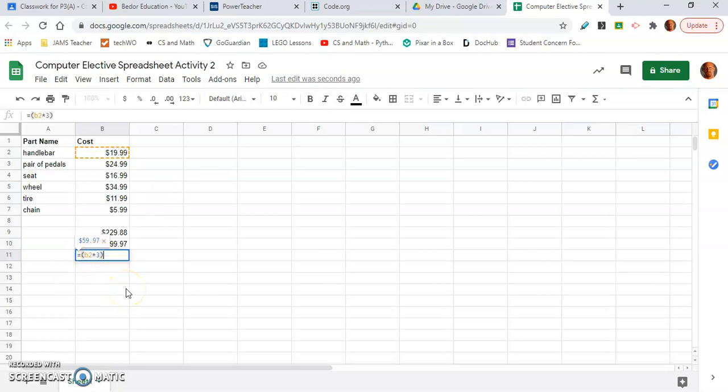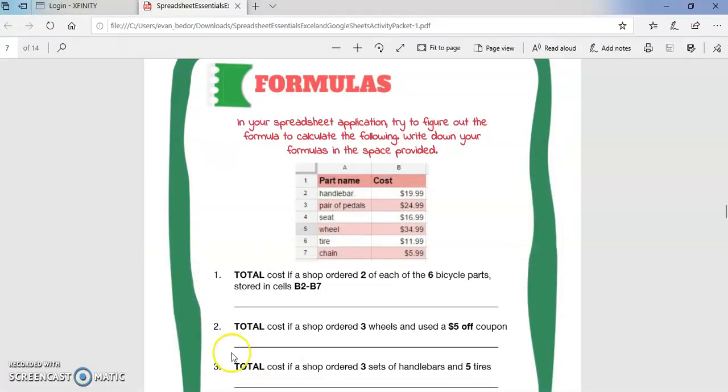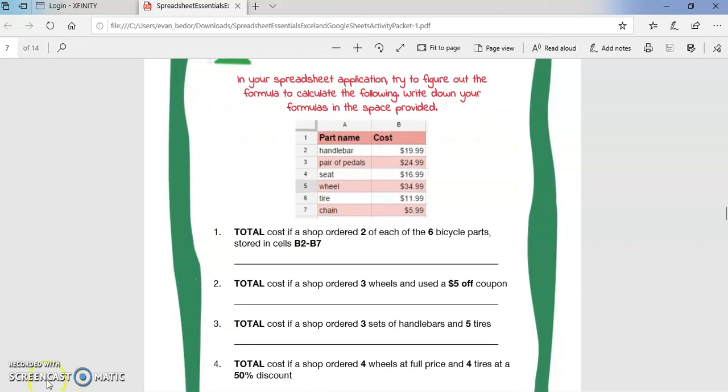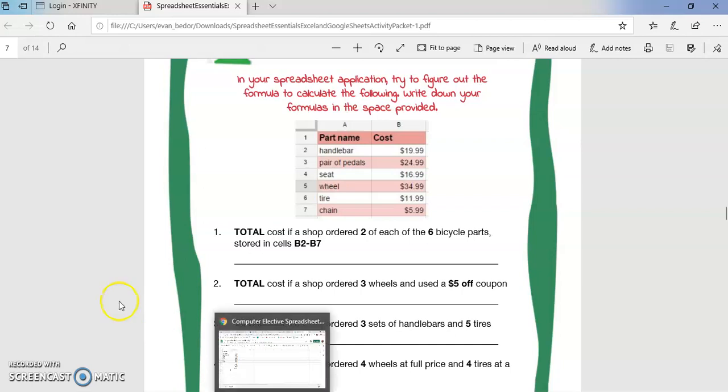And then for the total cost, we're going to do a plus sign, plus, and we want 5 tires. So we're going to do B6, which is the cost of the tires, times 5. And then if you hit enter on your keyboard, it gives you the answer of $119.92. So now let's read the next question, which is total cost if a shop ordered 4 wheels at full price and 4 tires at 50% off.